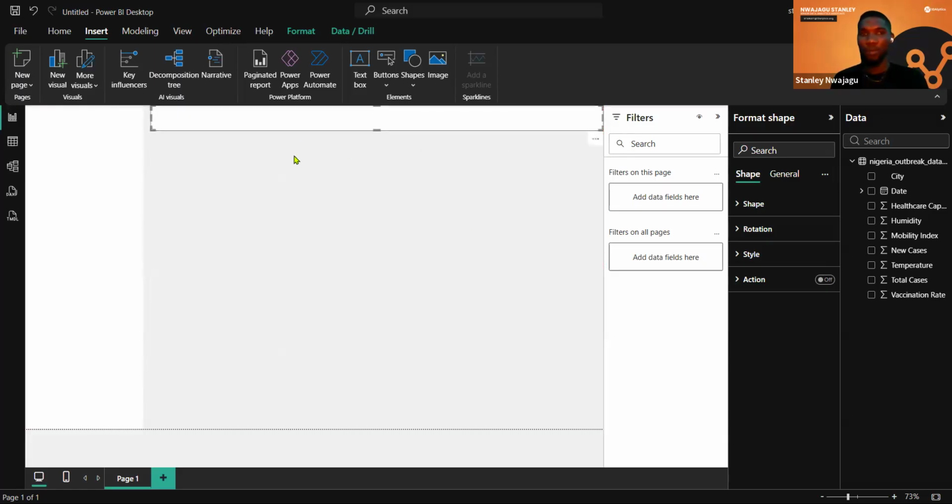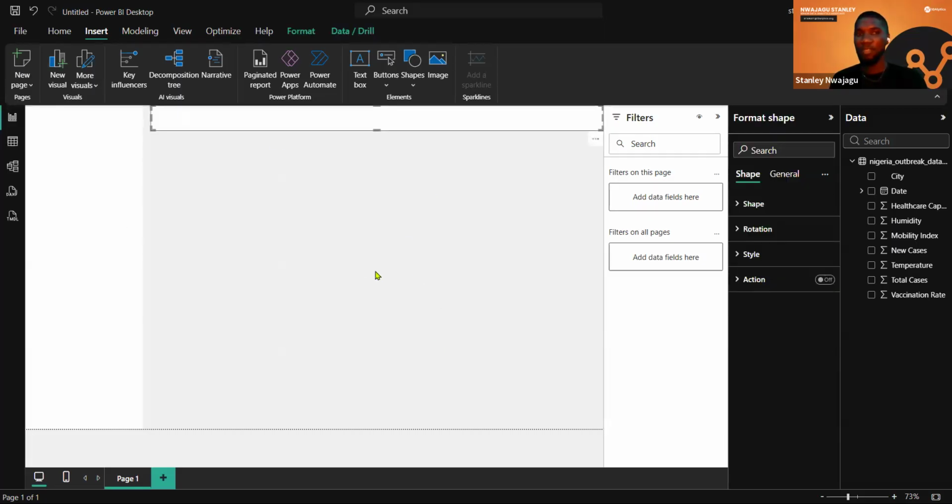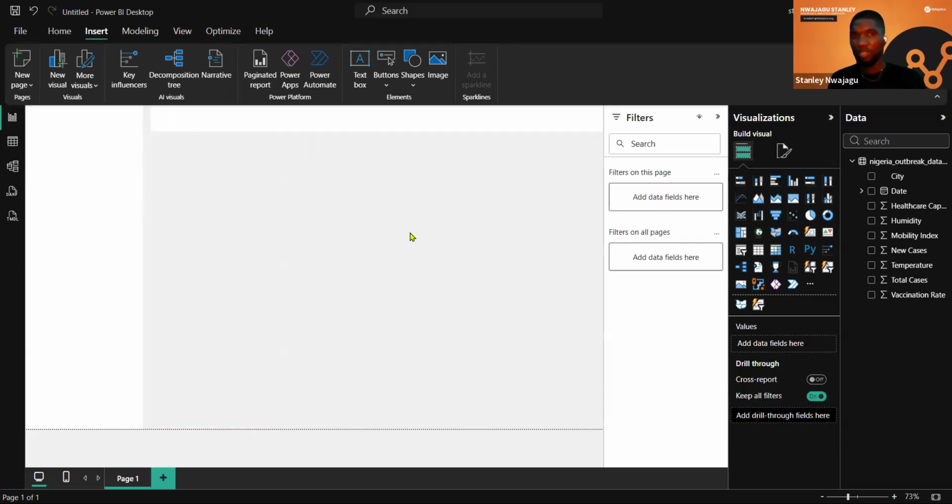So just reshape it and then send it somewhere up here, right? So you can now have this and then also have this, right? So this is coming together nicely. The next thing I want to do is to bring in a name for our dashboard, because we cannot have a dashboard without a name. You can't build any dashboard without a name. So let's bring in the name.